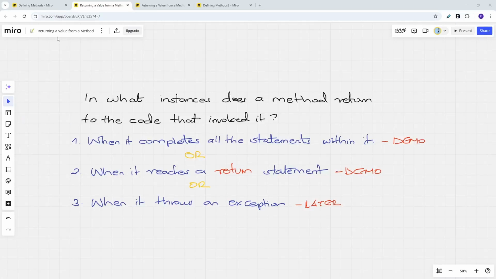Welcome to returning a value from a method. We will review instances where we get to return a value from a method, and we'll also look at void methods. Not really a deep dive, but a sequential review of what happens when we're working with a method that has the void data type.